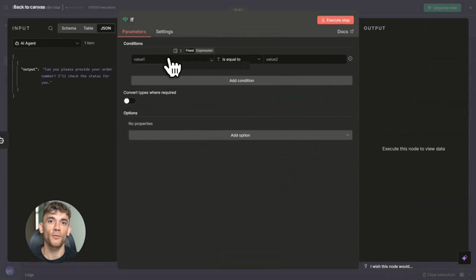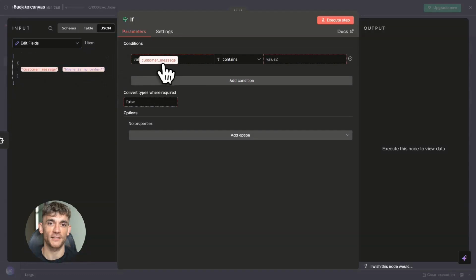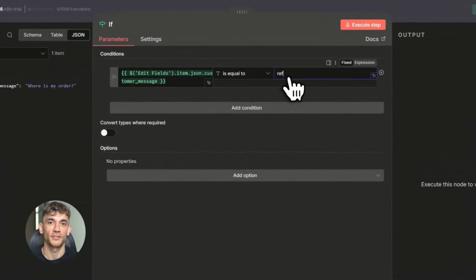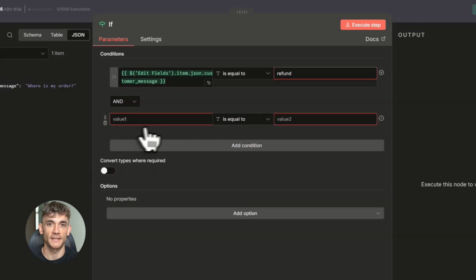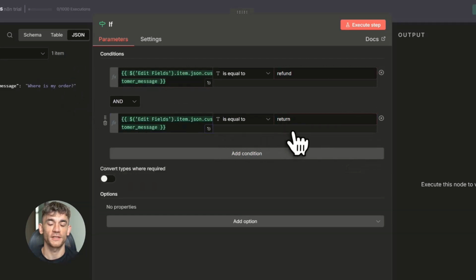All right, we've got the brain working. Add an if node. This is classic business logic. Here's what we're doing. If the customer message contains the word refund or return, we're going to give the AI a hint. Tell it to mention your refund policy. This is what makes it feel like a real agent, not just a chatbot. You're combining AI reasoning with your own rules. That's powerful.